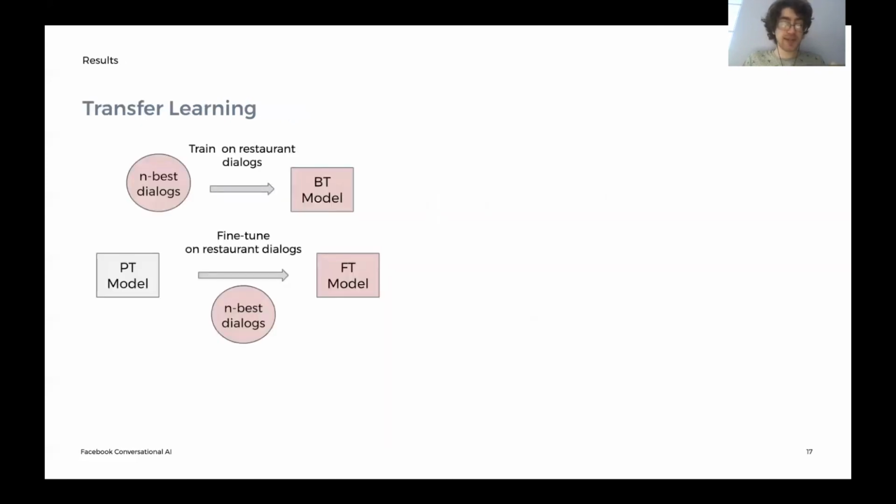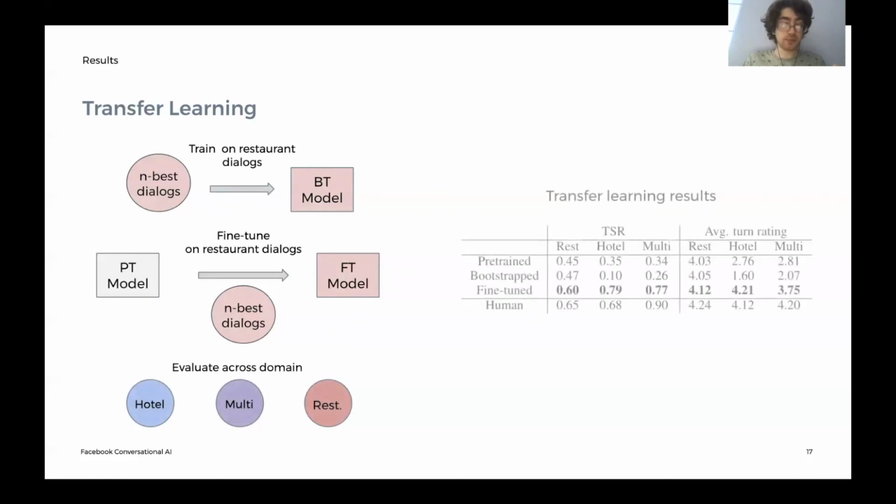We also investigated whether dialogues collected in one domain could improve model performance in other domains. We trained bootstrapped and fine-tuned models on data in the restaurant domain and then evaluated them across all three domains. The fine-tuned model showed improvements in the restaurant domain, as well as the hotel and multi-domain scenarios.